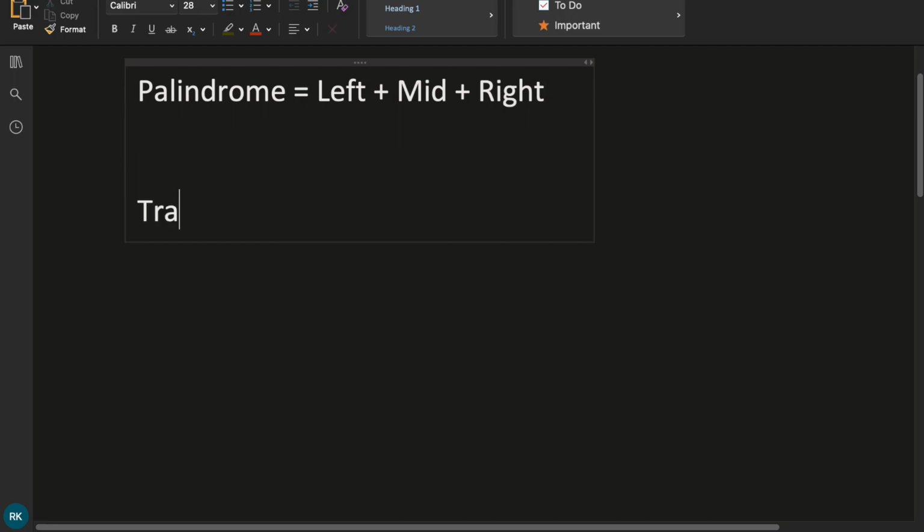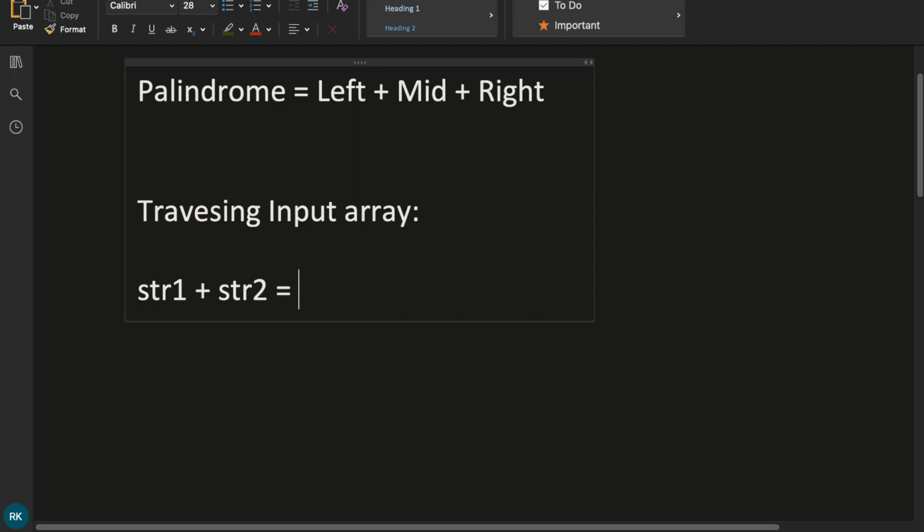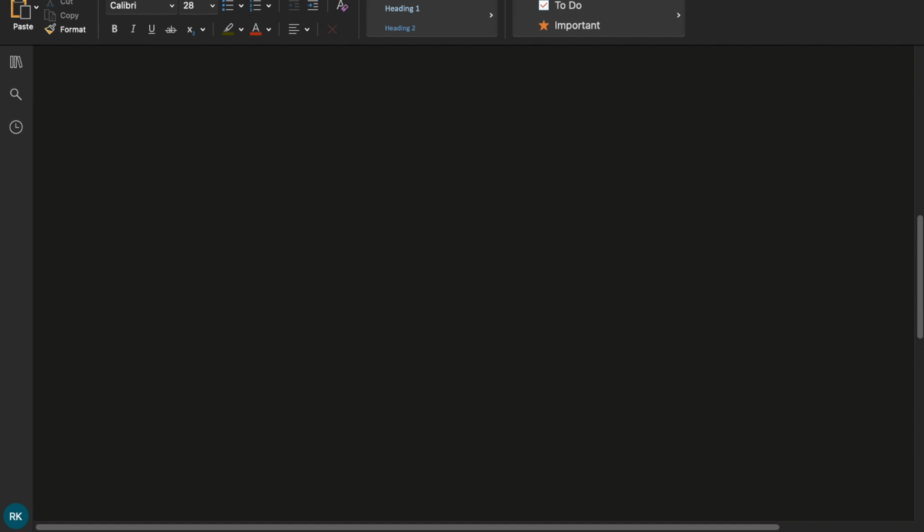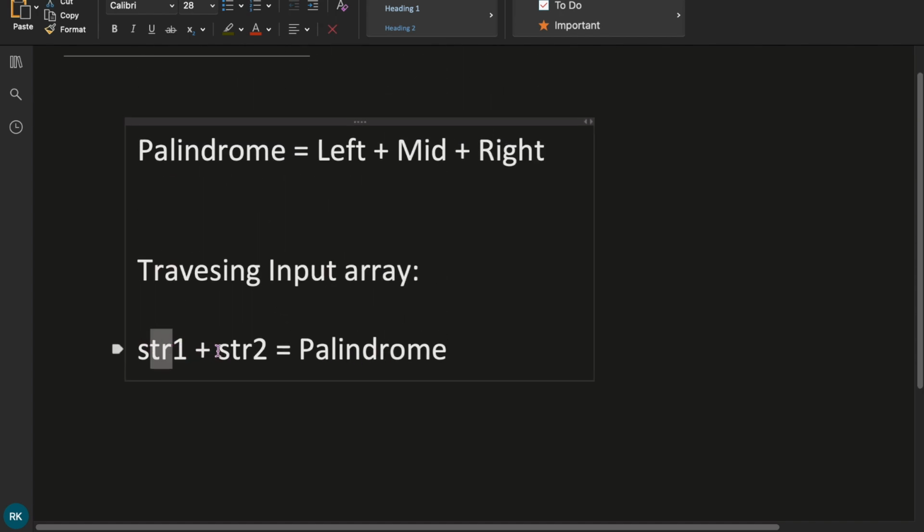Now let's assume we are traversing our input array, that is the words array, and we have a string, let's say str1. Now this string combined with another string str2 forms a palindrome. So the target is to find this str2. If str1 and str2 form a palindrome, and a palindrome is equal to left plus mid plus right, we can also say that str1 plus str2 is equal to left plus mid plus right.